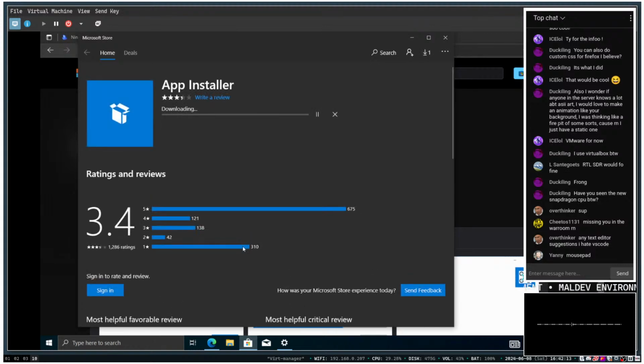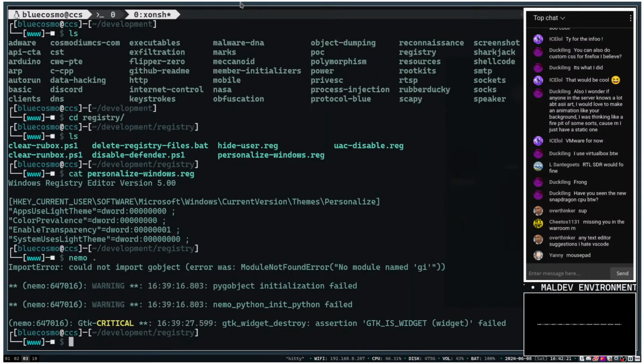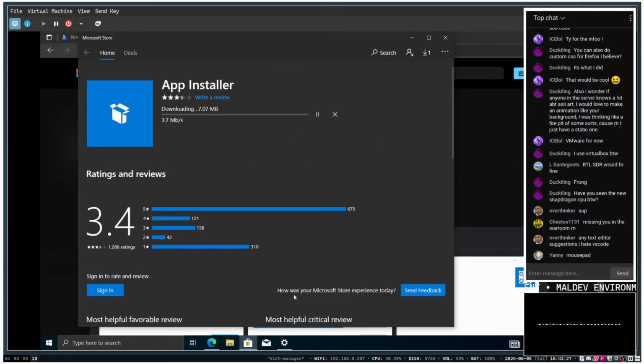Any text editor suggestions? Yeah, dude. NeoVim. That's what I use. It comes installed on Windows 11. I'm not using Windows 11 right now. I'm using 10. I'm not sure if I want to actually use Windows 11 right now. You said 10? What?